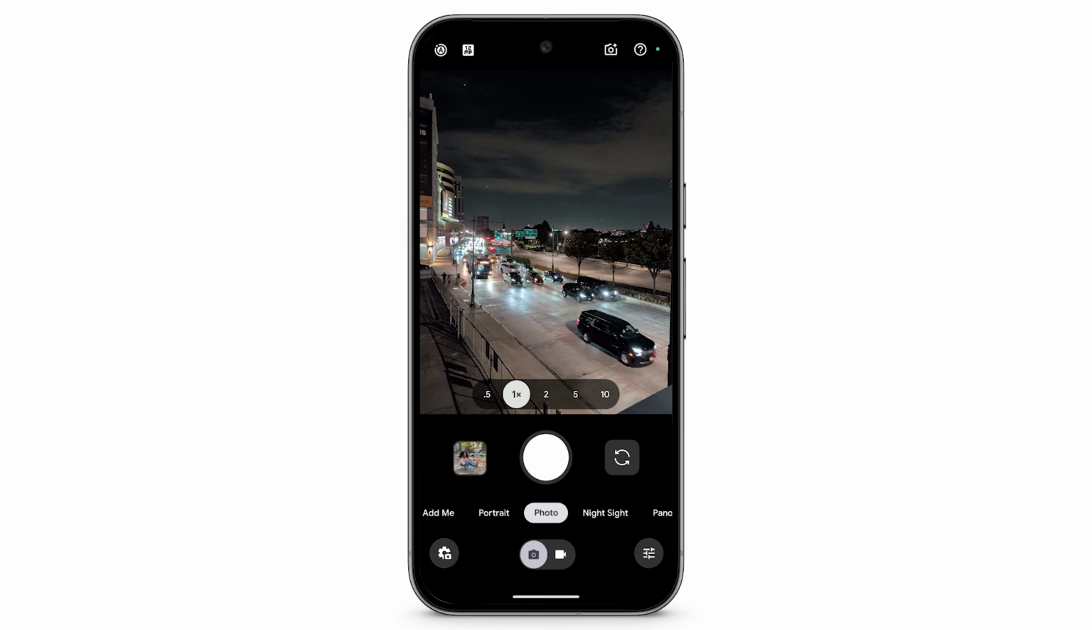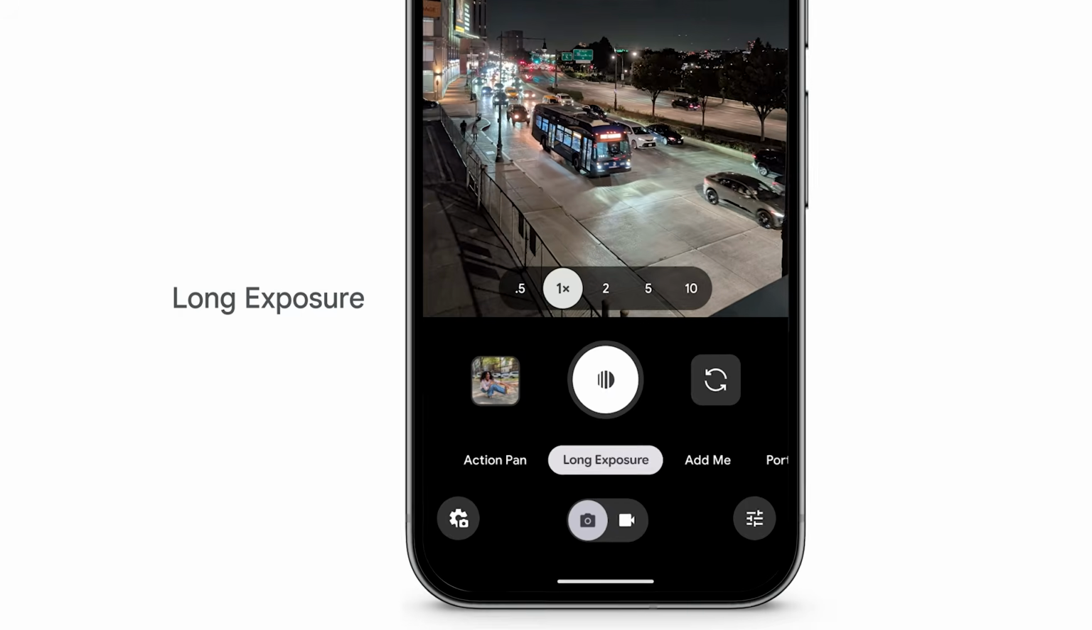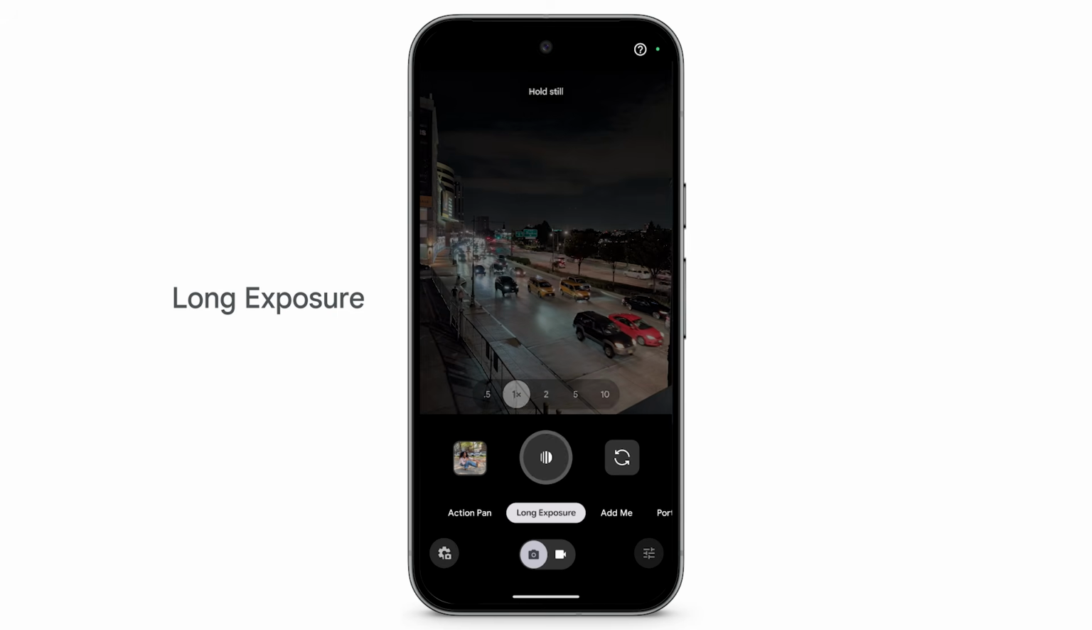To add blur to moving photos, select Long Exposure. Tap the shutter button, then hold the phone still until the photo is taken.